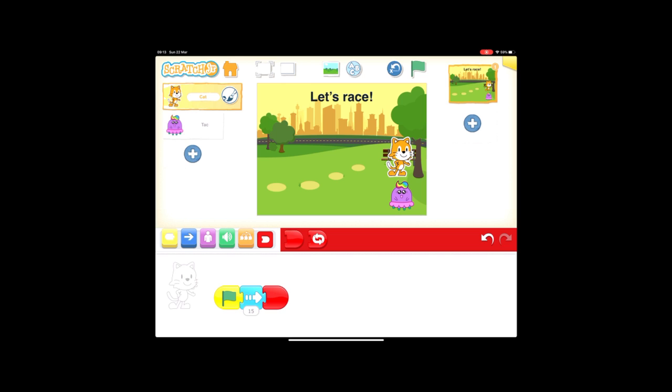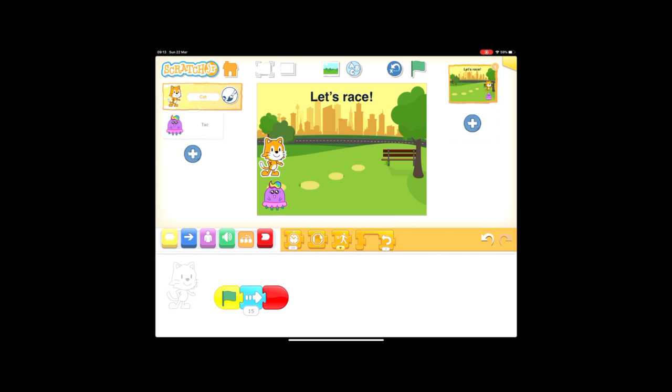Can you make your characters race across the page? Perhaps, rather than them both winning, you could find an orange control block that will help your sprite run faster. So, it's over to you now. You've seen the video. If you get stuck, watch the video again. It might be a good idea to pause it as you go along.